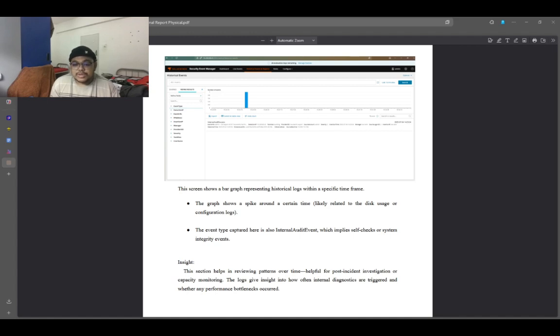Most of these were internal audit events, meaning they were system self-checks or integrity events. This has helped us a lot in understanding how the SEM tracks patterns over time.